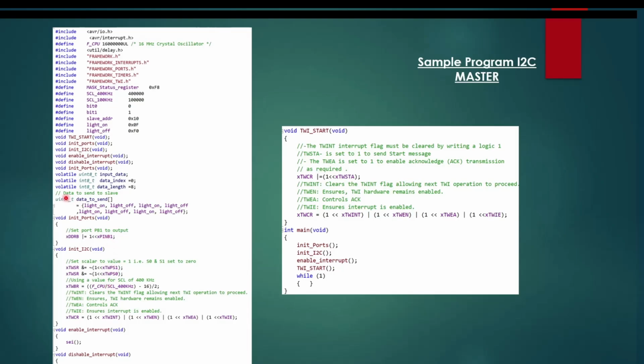One of the items that I defined here is a data to send array. Now this array is going to have 8 elements, and it's kind of simulating that the master wants to send 8 pieces of data to start. So we're going to have a light on, light off, light on, light off, and so on in this array. We also have the slave address here, and then the light on value, which is 0F, or light off, which is F0.